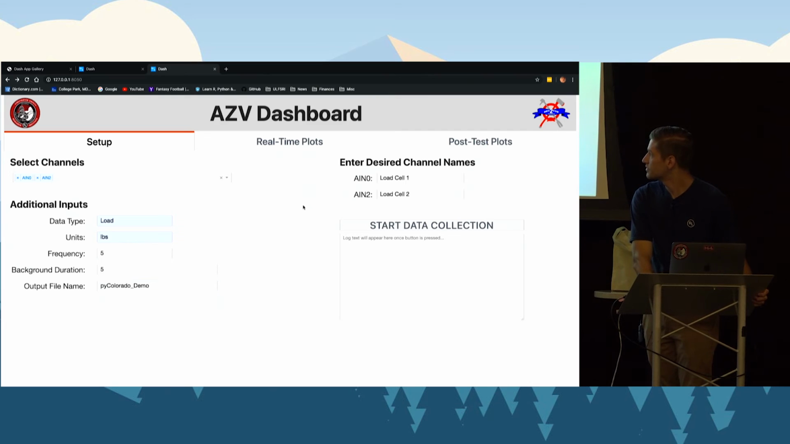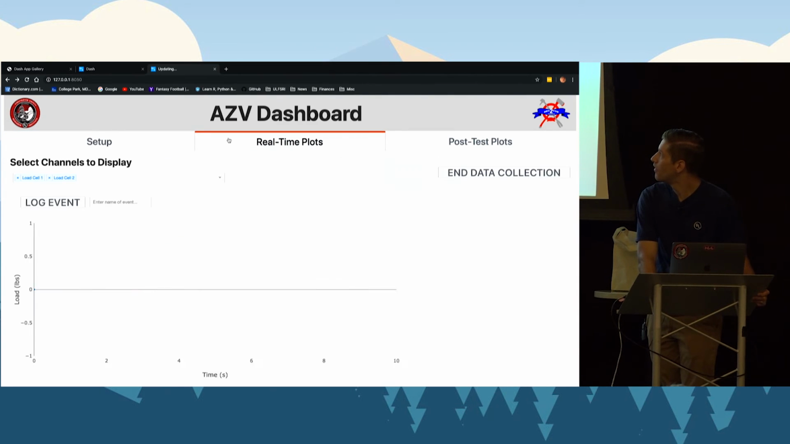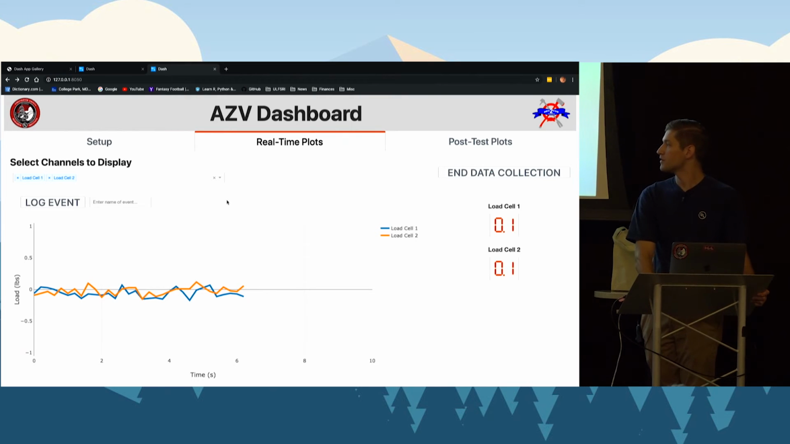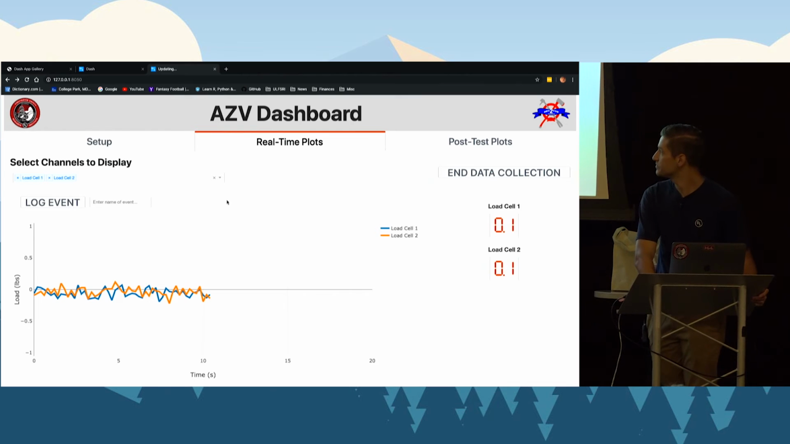And then once all the fields are populated, the user can go ahead and hit Start Data Collection. And it creates an info file that has all these inputs. And then we can switch to the real-time tab, and that has the plot in real time. You can see the values are being displayed in real time.